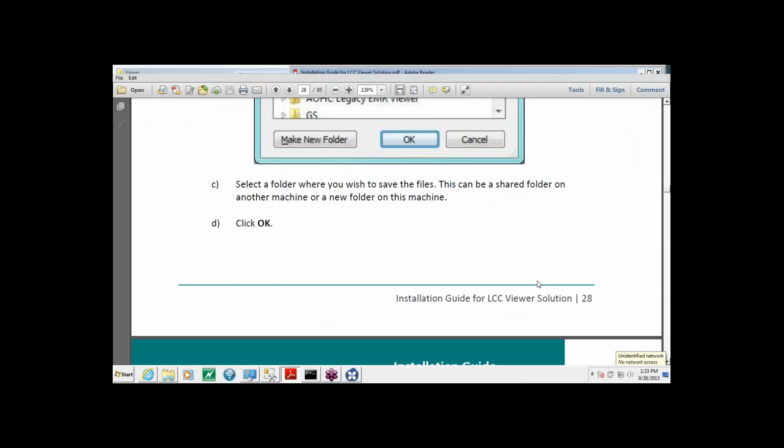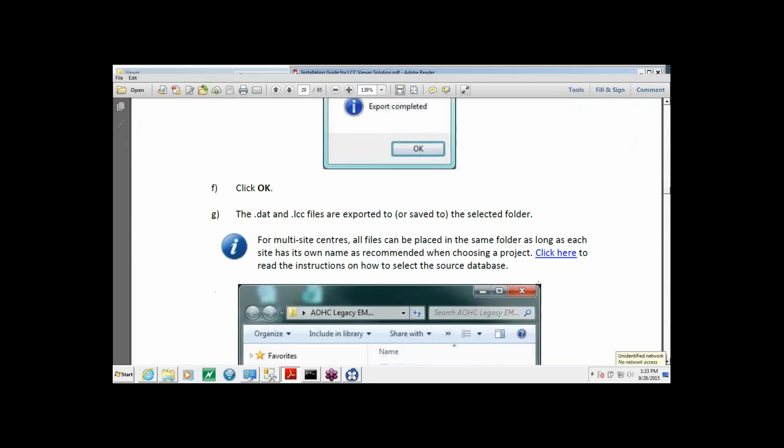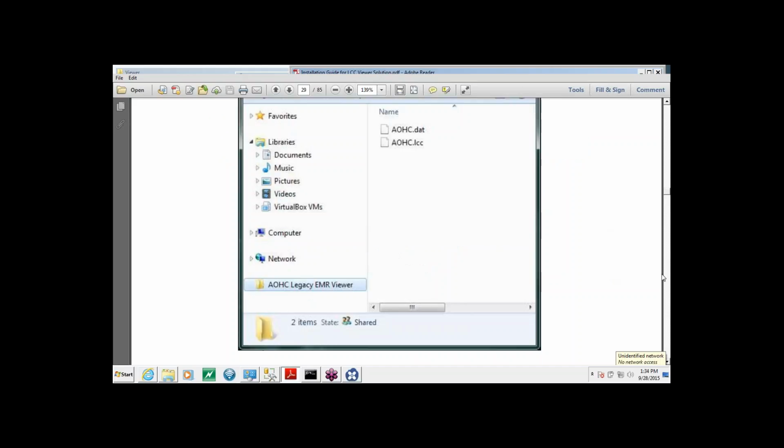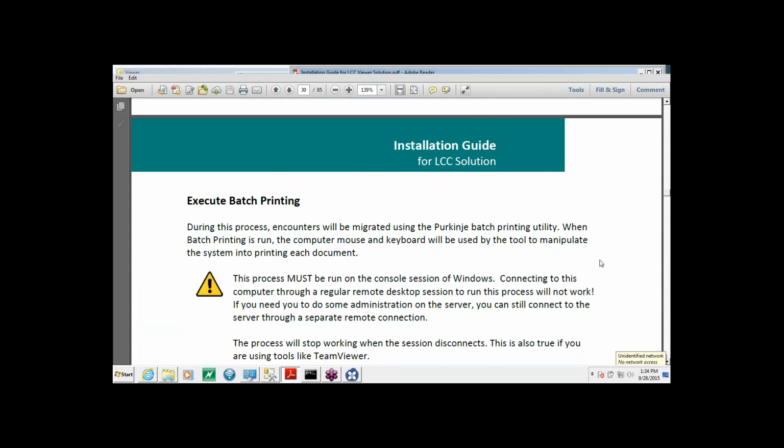Okay, so that's the configuration file. Again, for multi-center, because the names are going to be different, you're going to be able to place them all in the same folder. And for the LCC file, it's even more important, because to allow configuring multi-site into one viewer, the easiest way to do it is to place all the LCC files for each of your sites in the folder, and the viewer will automatically get configured with all of them. And that is explained again at the end of the tool.